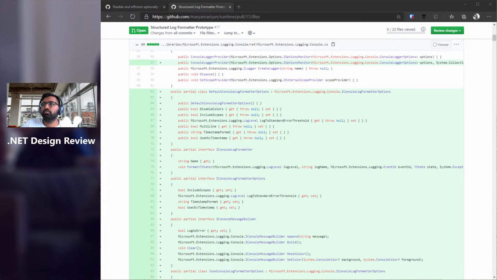Either that or set color. If we wanted to do parts of it, like each colored segment would be one blob, that could also work. I see. Set color, build. And then clear would be just like the string builder clear. But the string builder is an implementation detail, so maybe that shouldn't be exposed.